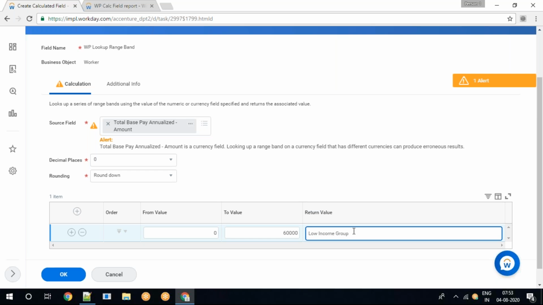In some of the reports, I don't want to show what amount of salary they are getting. In some of the reports that I'm sending to other teams or groups or departments, I want to just hide all the salaries. But they wanted to know maybe for their analysis. So we are going to say this is the range, and if the employee falls in between this range, I want to say low income group.